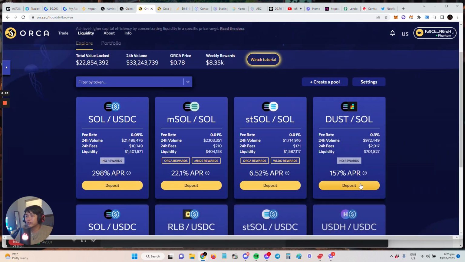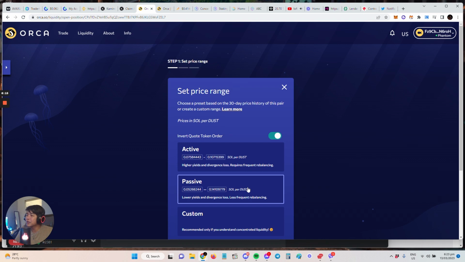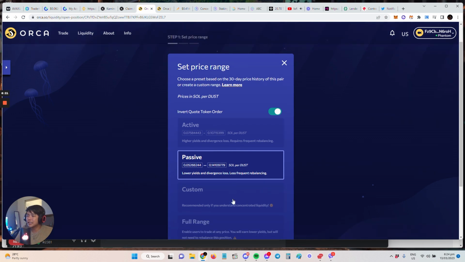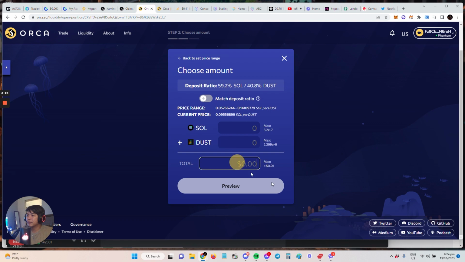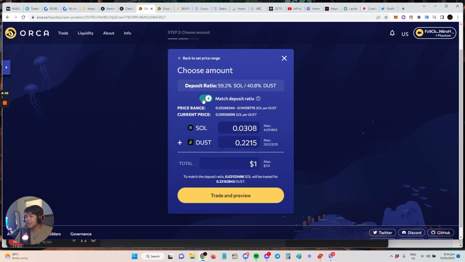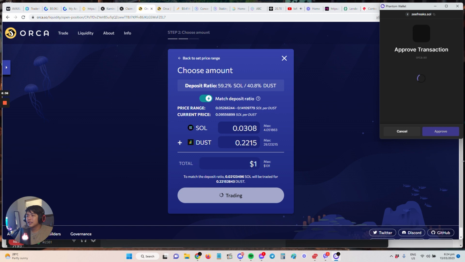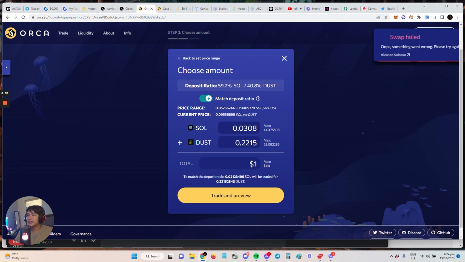Pakita ko sa inyo if we do another one which is passive. This one is like siguro within a month. I don't know exactly what the computation is, how they do it. But syempre since it's passive, mas malaki yung range, and then mas maliit yung magiging possible yields mo. So I'm just gonna put here $1. Syempre since wala akong dust, right? I'm just gonna have to toggle this again. And then lalabas na ulit siya. So trade preview. And then ayan, lalabas na.